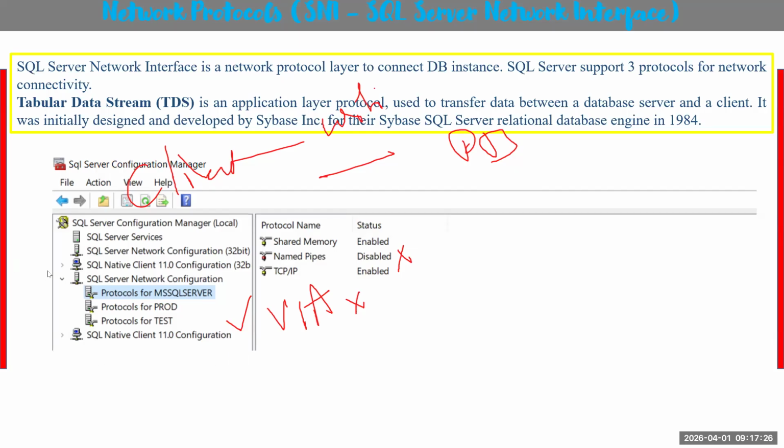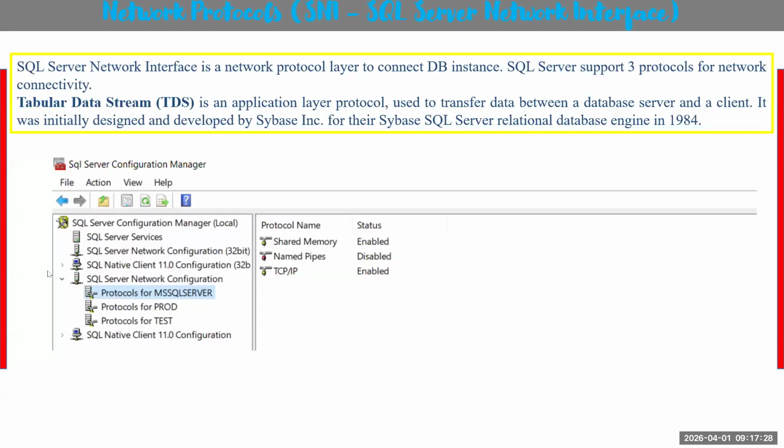Sir, if I disable the shared memory, will it run my query in the same server, sir? Yes, with the TCP/IP protocol. At least one protocol needs to be enabled, sir. I will show you practically. I will disable all the protocols and show you a practical demo. Because we need to install SQL Server, right? Without installing SQL Server, you can't understand. So first, let's install the SQL Server. Then I will show you the practical demo.